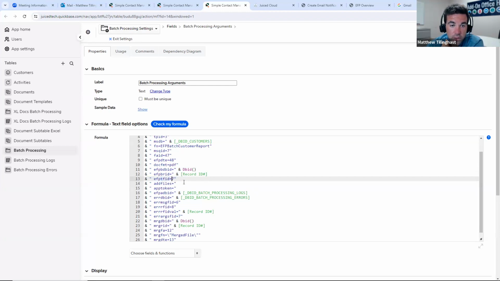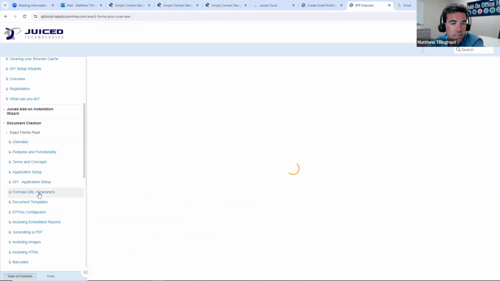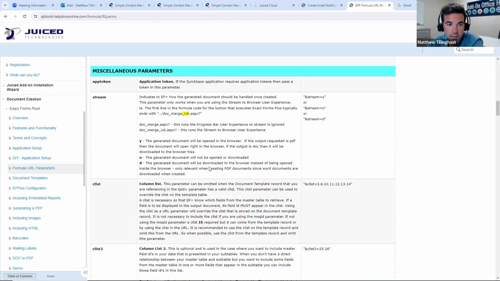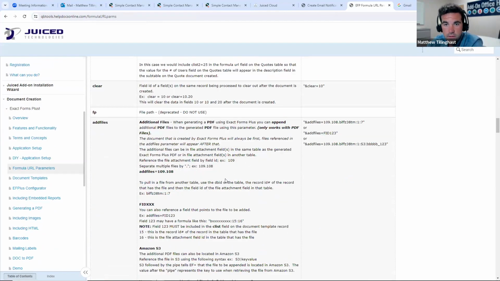And then if we wanted to, we could also add additional things like add files. Add files is a great parameter for those of you who don't know. If there's another file attachment field on the record that you would like to also have included, or on maybe a related record within Quickbase, you can identify that here. And if you are ever interested in that, you can find more information in the exact forms plus formula URL parameters. You'll find add files right here.